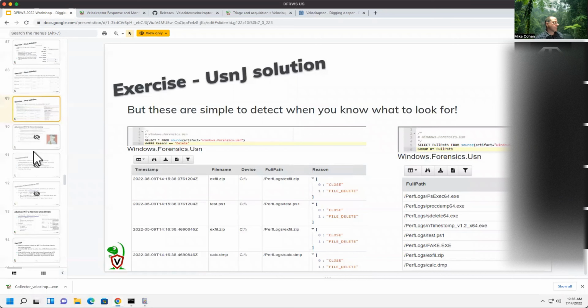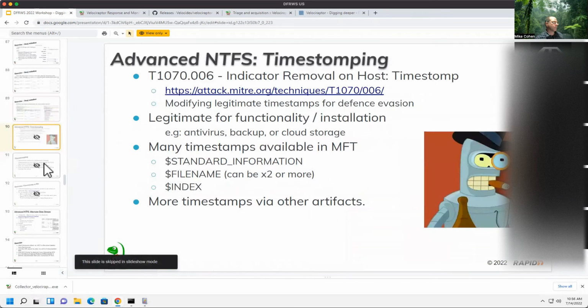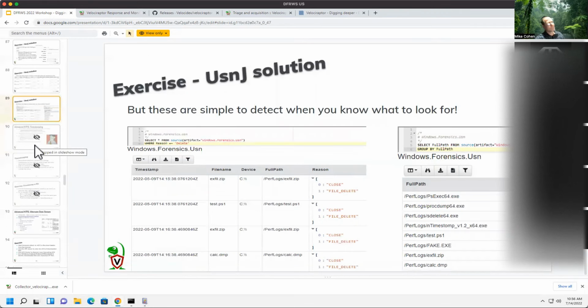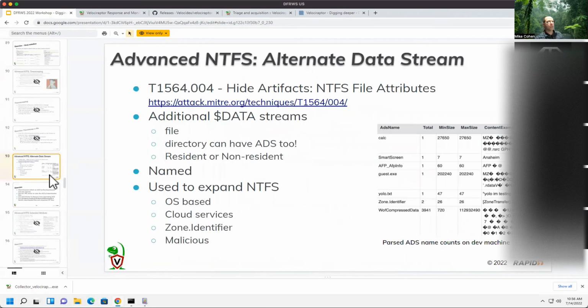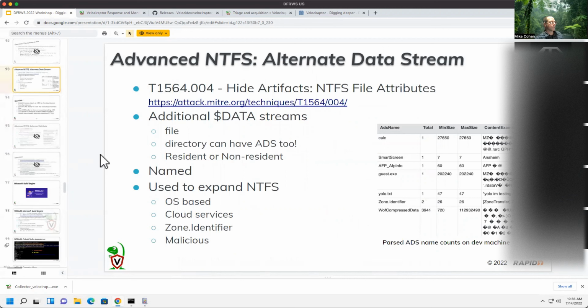There's a whole bunch of slides here to do with timestomping and so on, but timestomping is not super reliable. I don't know if it's super useful, but you can do those exercises. We're going to skip them to talk about some of the alternate data streams, which are even more interesting.